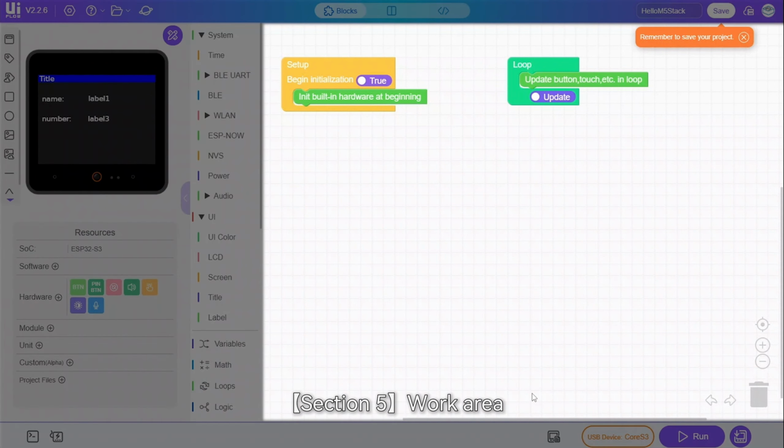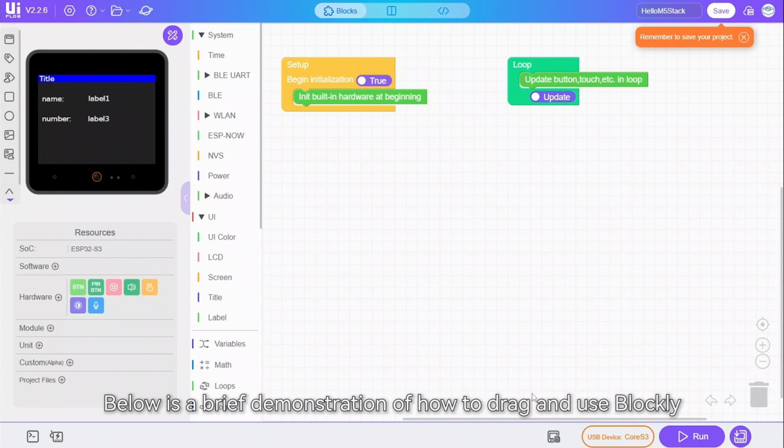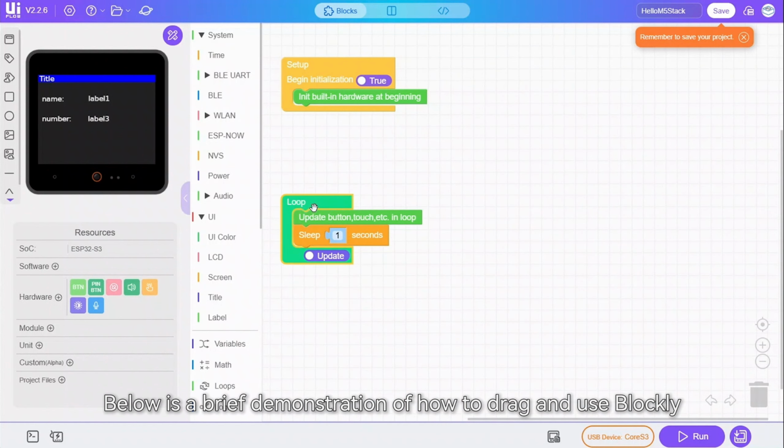Section 5. Workspace. The workspace is the area where drag and drop programming is used to build business logic. Below is a brief demonstration of how to drag and use blockly.